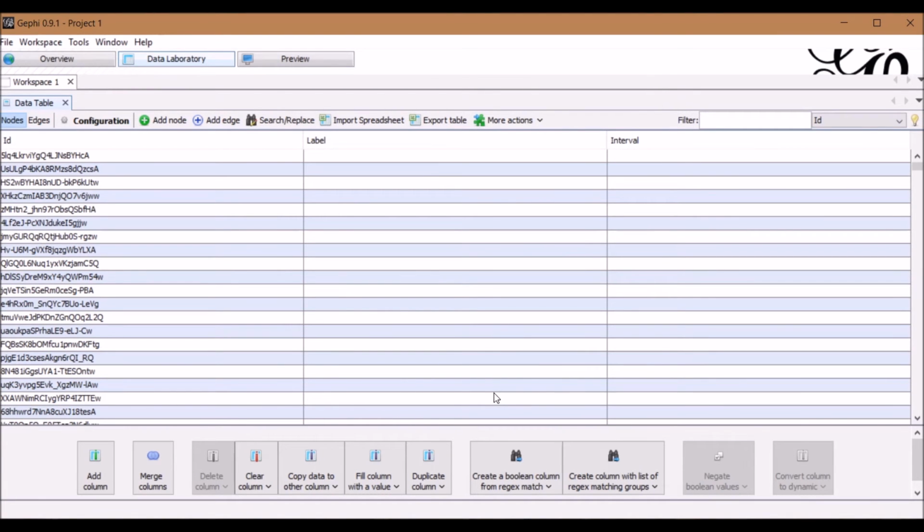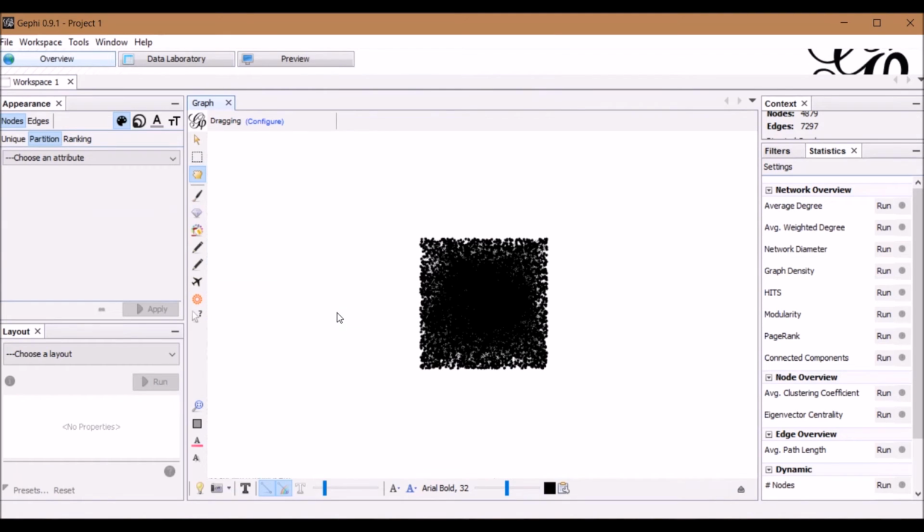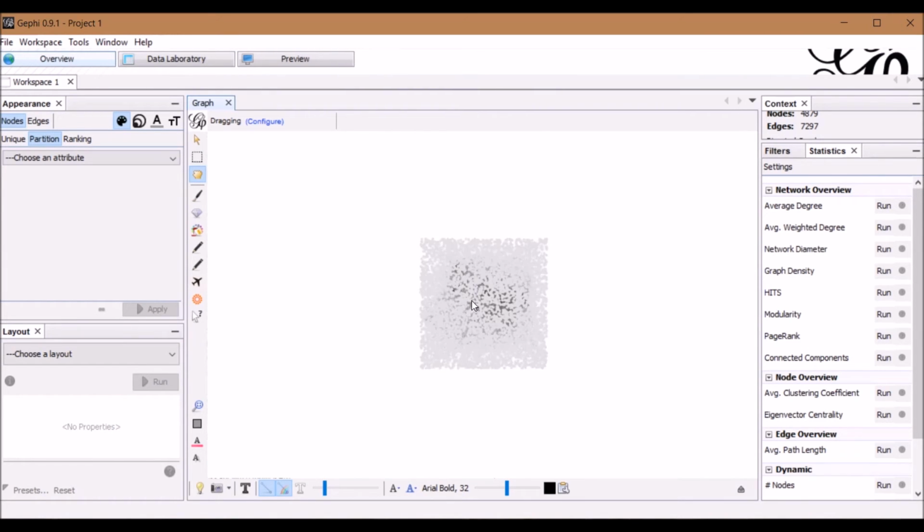So now you can see the imported data. In the next step, you go to the overview. The overview provides you a first impression of the analyzed data. As you can see, it's still a bit messy. To get an appropriate layout, you need to apply algorithms.